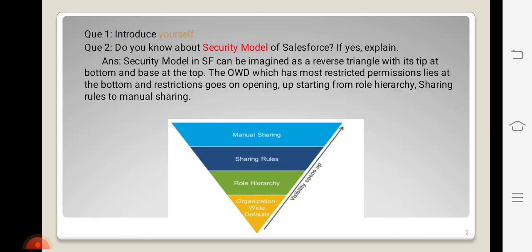So the first question was a very favorite question of interview, that is, introduce yourself. Second, do you know about security model of Salesforce? If yes, explain. Security model in Salesforce can be imagined as a reverse triangle with its tip at the bottom and the base at the top. The OWD, which has most restricted permissions, lies at the bottom, and restrictions go on opening up starting from role hierarchy, sharing rules, to manual sharing.